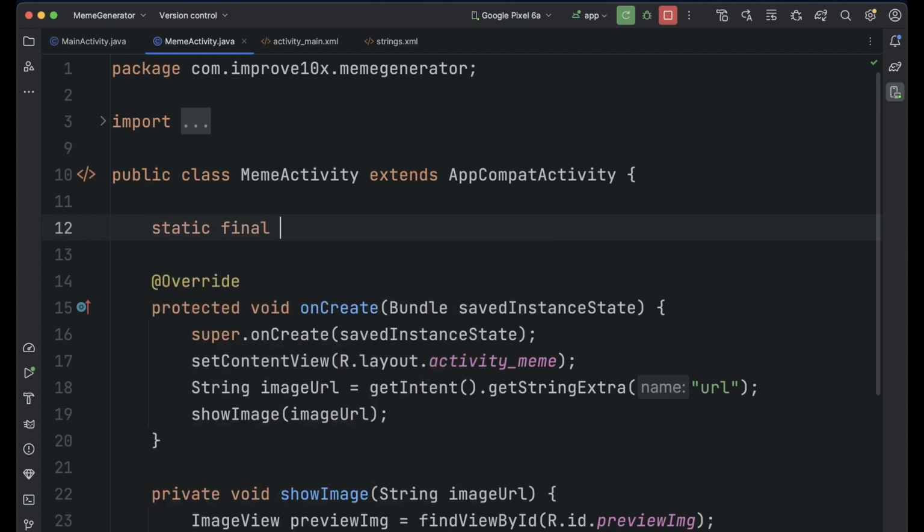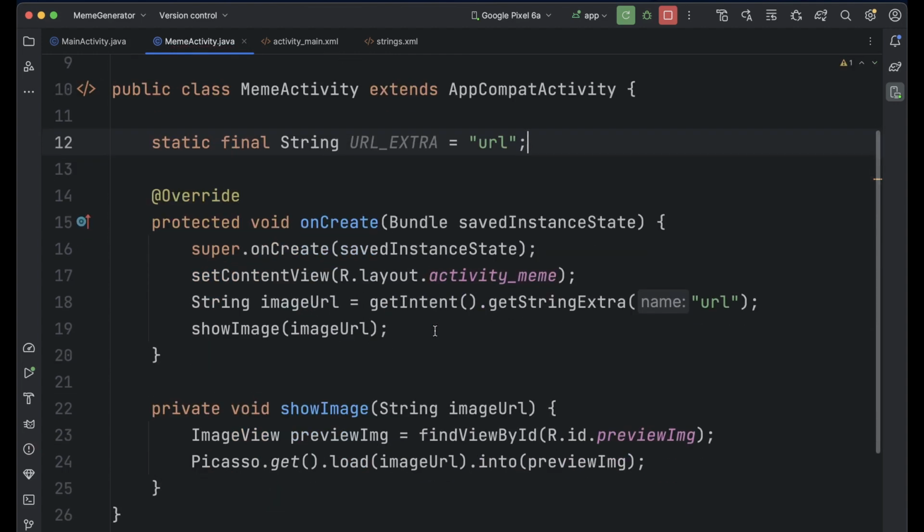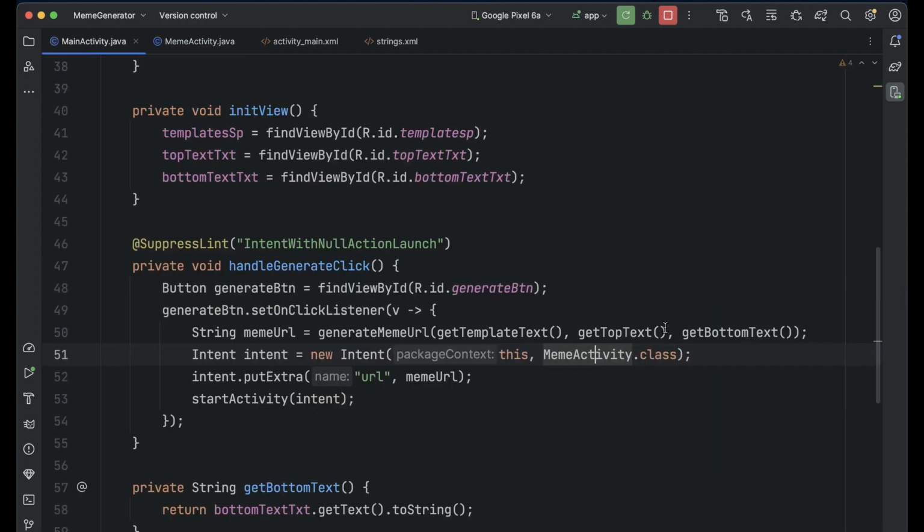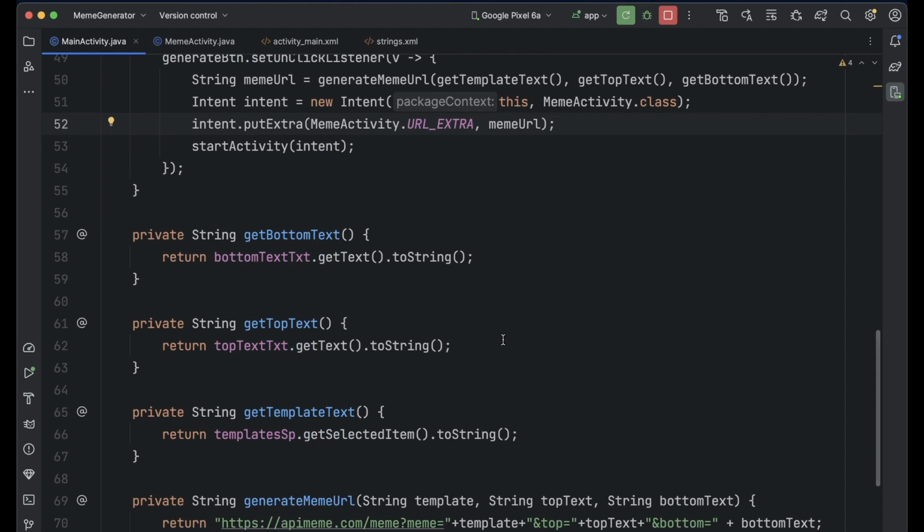Static final String URL_EXTRA is equal to, I'm just going to keep it as URL, and instead of this URL, I'm going to use URL_EXTRA. Similarly, in MainActivity also, I can directly use URL_EXTRA. Done. So this makes our code much better and cleaner. And after every change, try to run the application and see if everything is working fine or not.